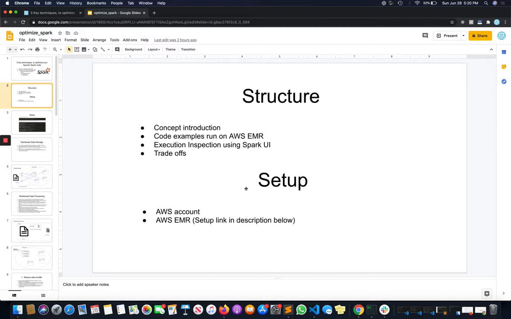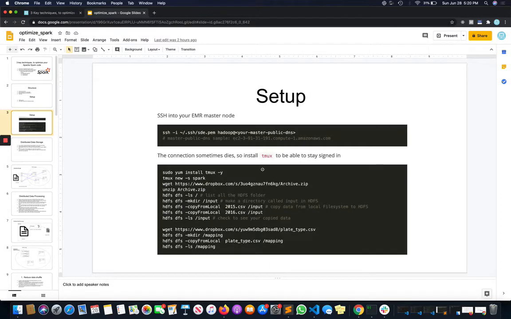For setup, we are going to be using Amazon EMR, which is Elastic MapReduce. It provides us a way to easily set up a Spark and HDFS cluster. The link is in the description below. You can follow that, and those are steps that help you set up an AWS account and an AWS EMR instance. Alright, so let's get started.